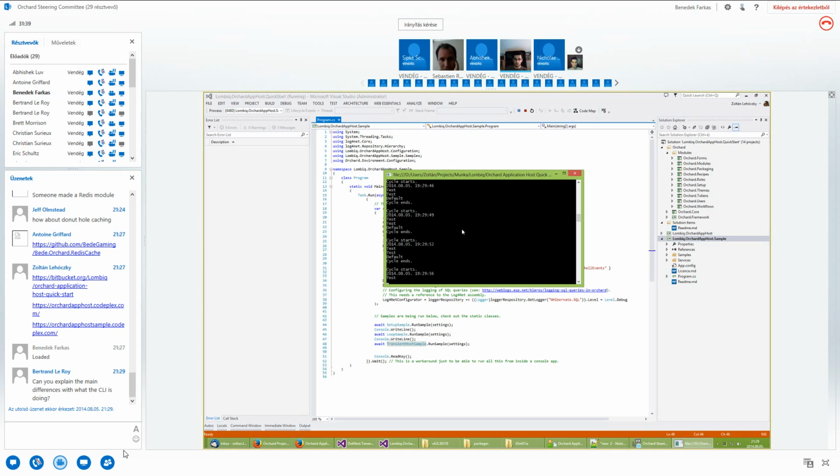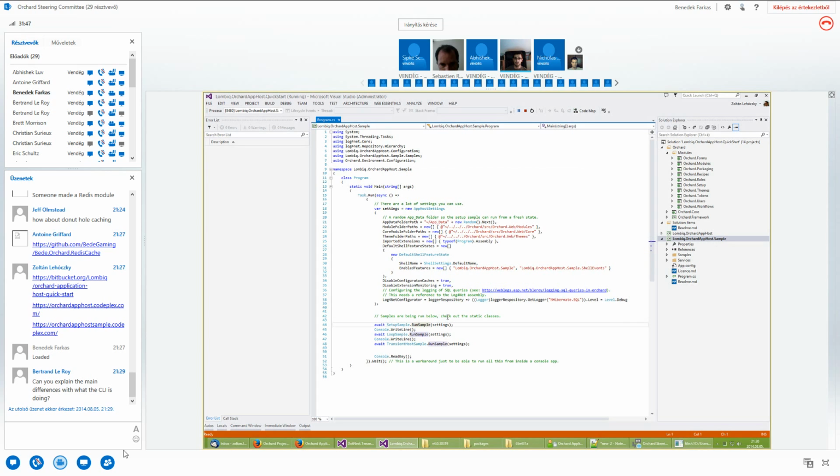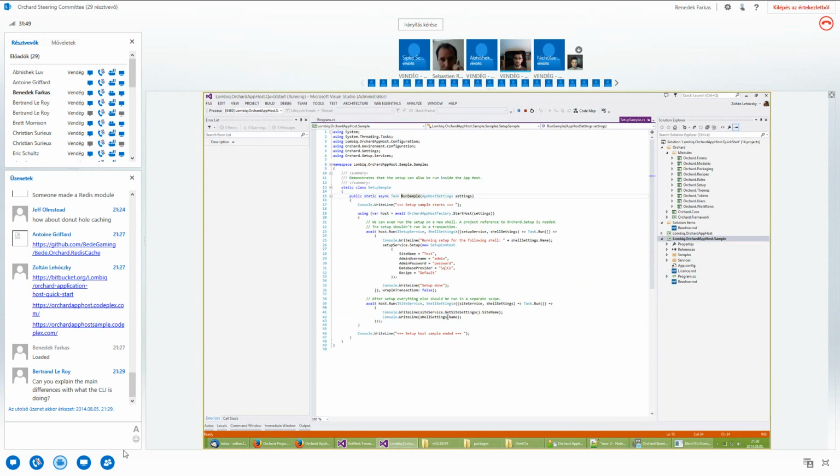So, for example, this sample demonstrates how to run the setup from all this. So you can actually, well, really run a setup from, for example, a console application. That's actually an Orchard setup. There is an Orchard application host.